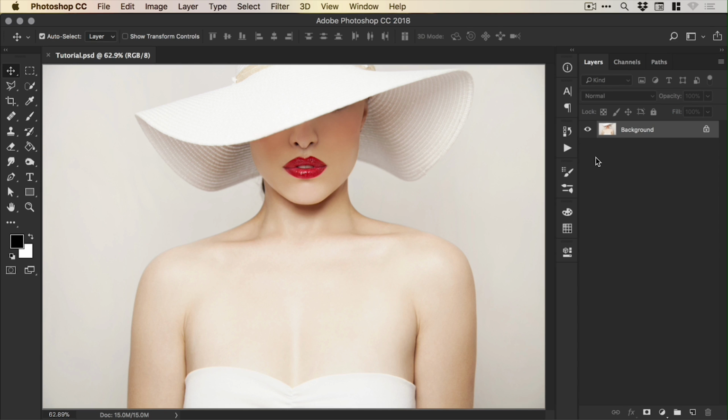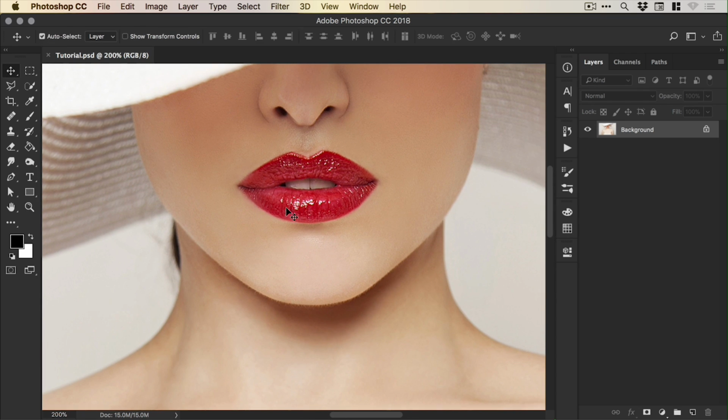Right, so we're now in Photoshop and I've opened up an image of our subject that we're going to be applying our drip effect to. And for this tutorial, we're going to be focusing on the lips.